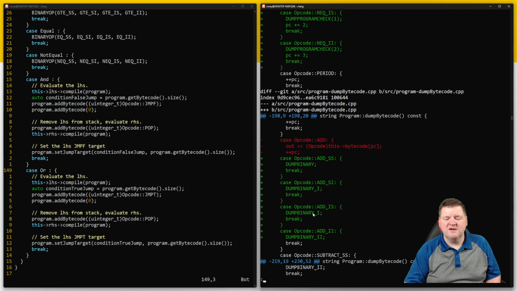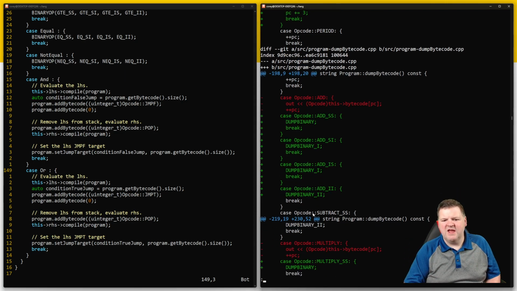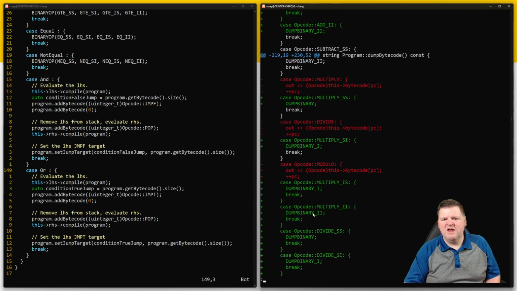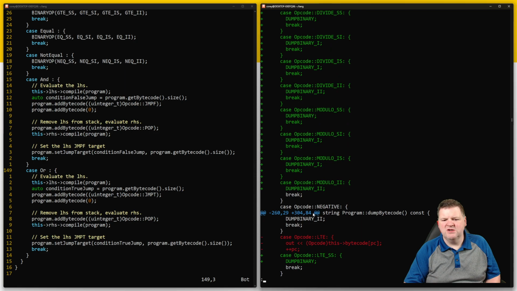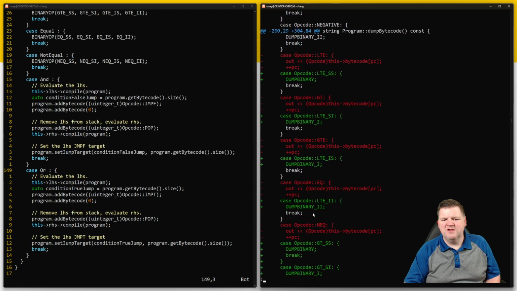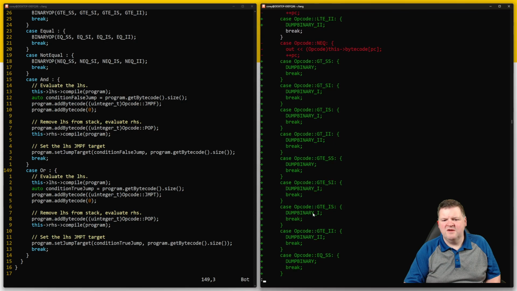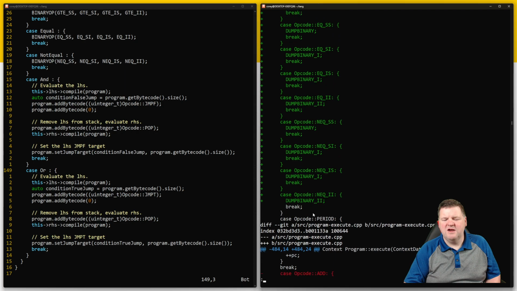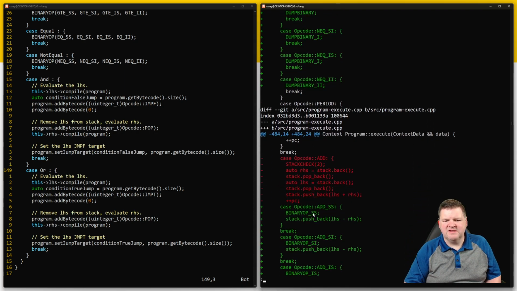And now in the dump, which we're not calling, so I doubt there would be a problem here, but we got the add, we got the multiply, the divide, the modulo, less than or equal to, greater than or equal to, equal, and not equal. And then the execute.